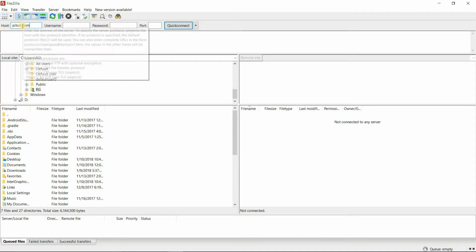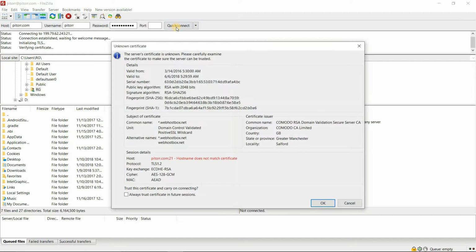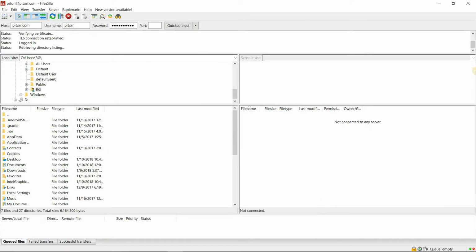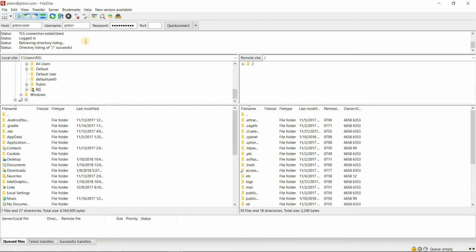Go to your website and just enter your host name. Now give your cPanel login credentials here. Mine was pytor, and the password is given. Make sure that the port is open and click on quick connect. If you are installing this for the first time, a similar box will appear here. All you need to do is click on OK. Now it is retrieving our directory list.